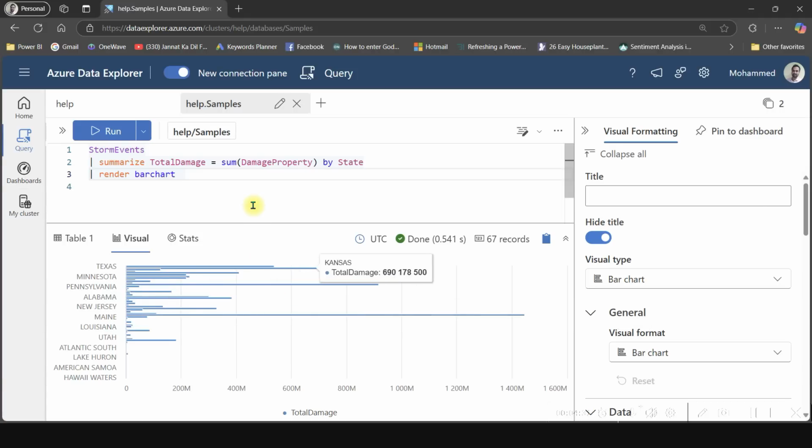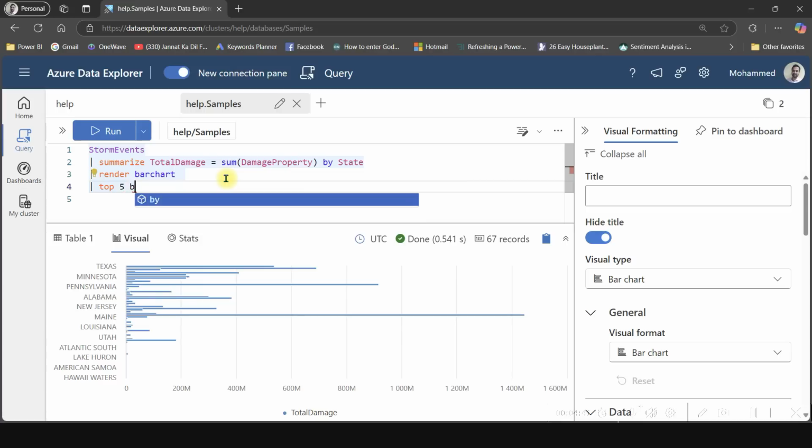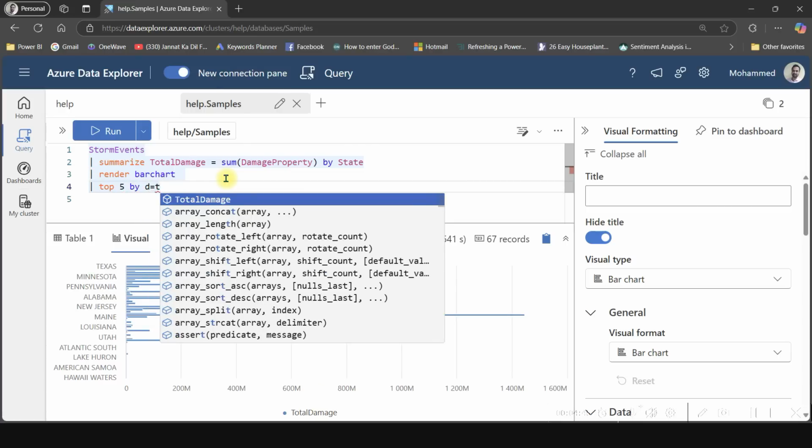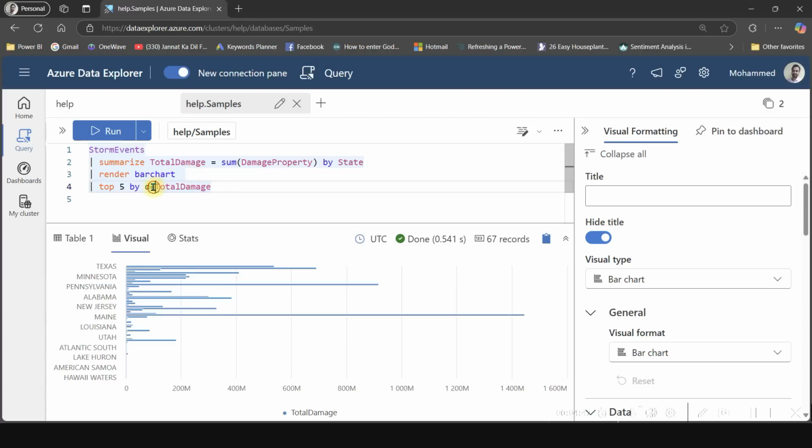Now, if you want to combine those two things, we can also do that. But before that, let's first pick the top 5. I just want to have the top 5 by damage property. You can specify TotalDamage, which is the column name I mentioned here. So let's remove this. So top 5 by TotalDamage.